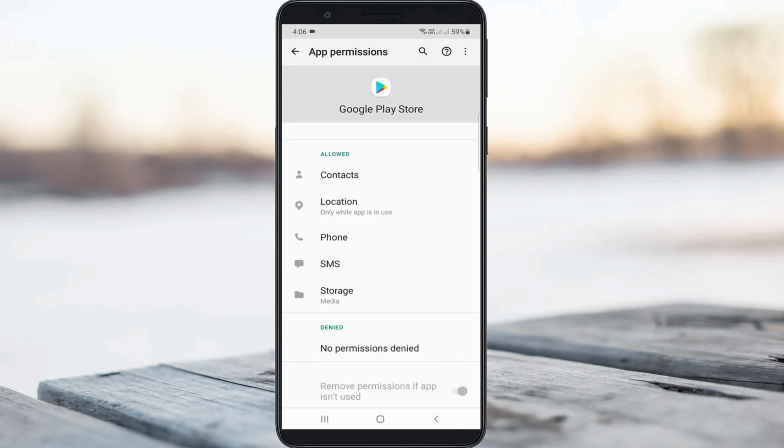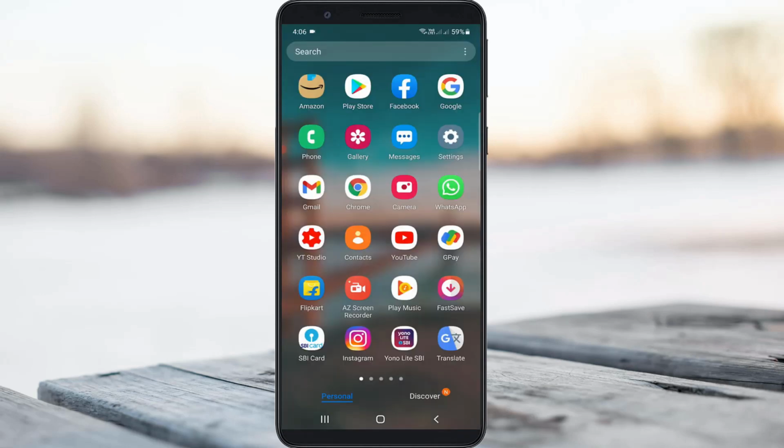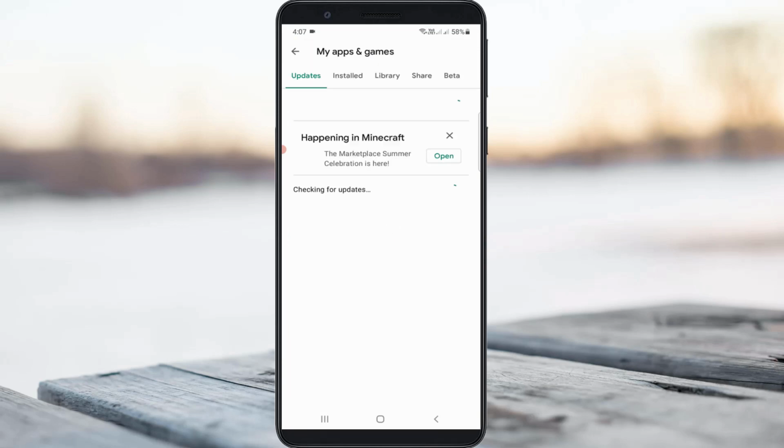Once you've checked it, close all the settings windows and restart your Android mobile once. After the restart is completed, I try to open my Google Play Store to check whether it checks for updates or not. Finally, you can see that this time my Play Store works very smoothly and it does not show any error notifications.